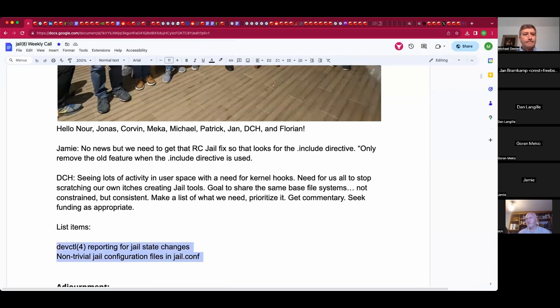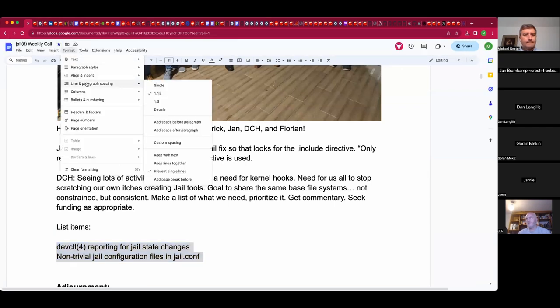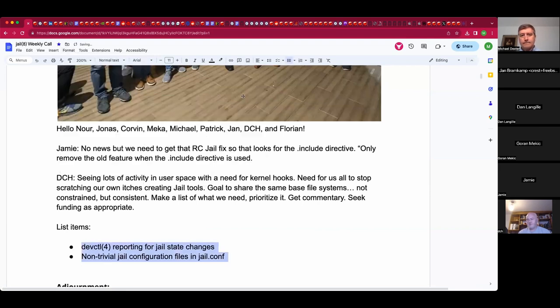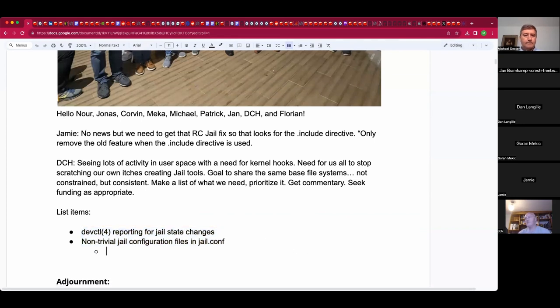Now, what do you mean by non-trivial configuration files? In things like generate a custom DevFS rule set for the Beehive guests, for each one a custom one specific to the name of the jail, and maybe even other variables. In a pre-start.